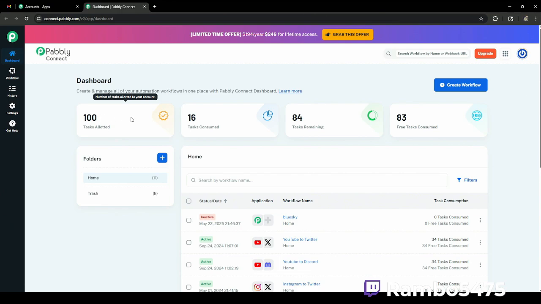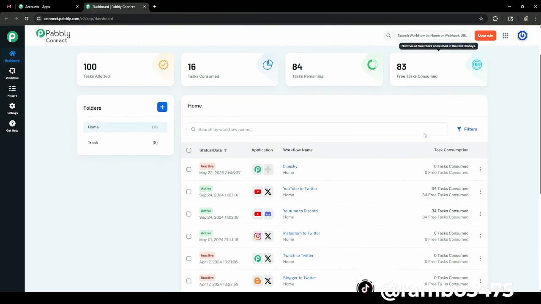So you can see here that there is 100 tasks allotted. That's how many free tasks I get every month. And it does refresh every single month on the 1st. I have consumed 16 of those tasks so far, and it is only the 5th of September. And then I have 84 tasks remaining, but I have consumed 83 free tasks in the last 30 days. So you can see that I use this pretty well.